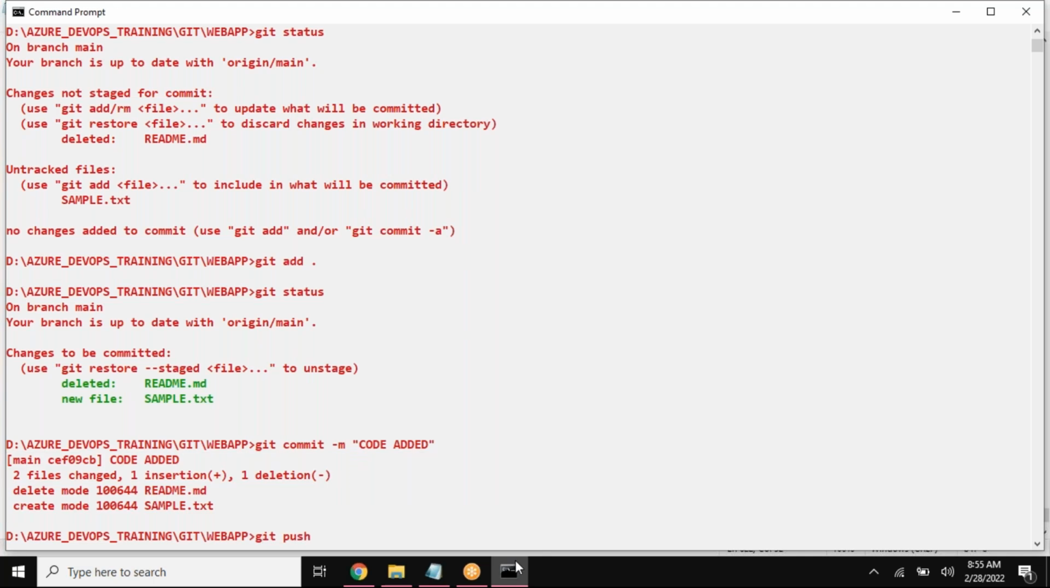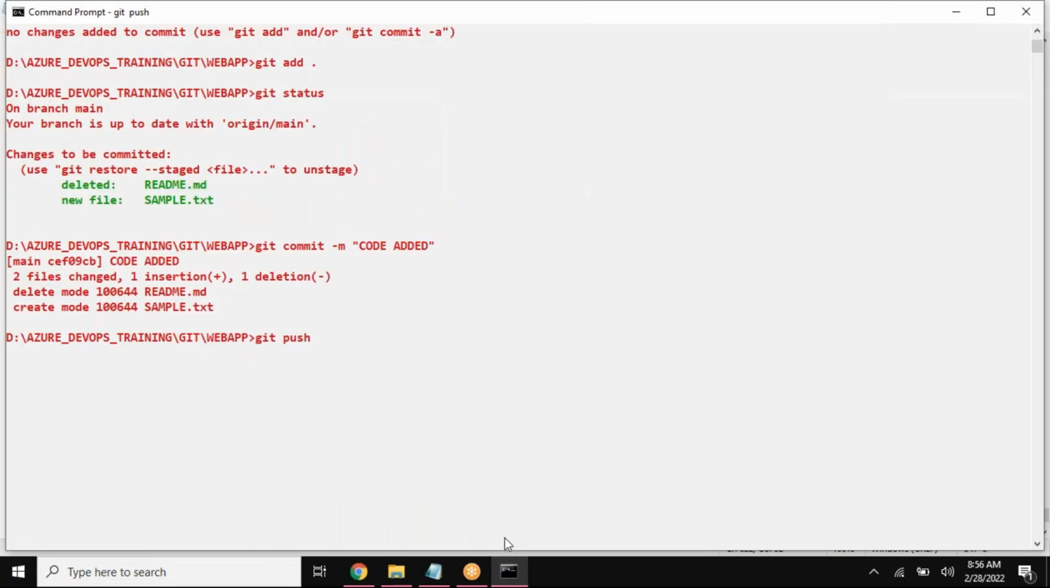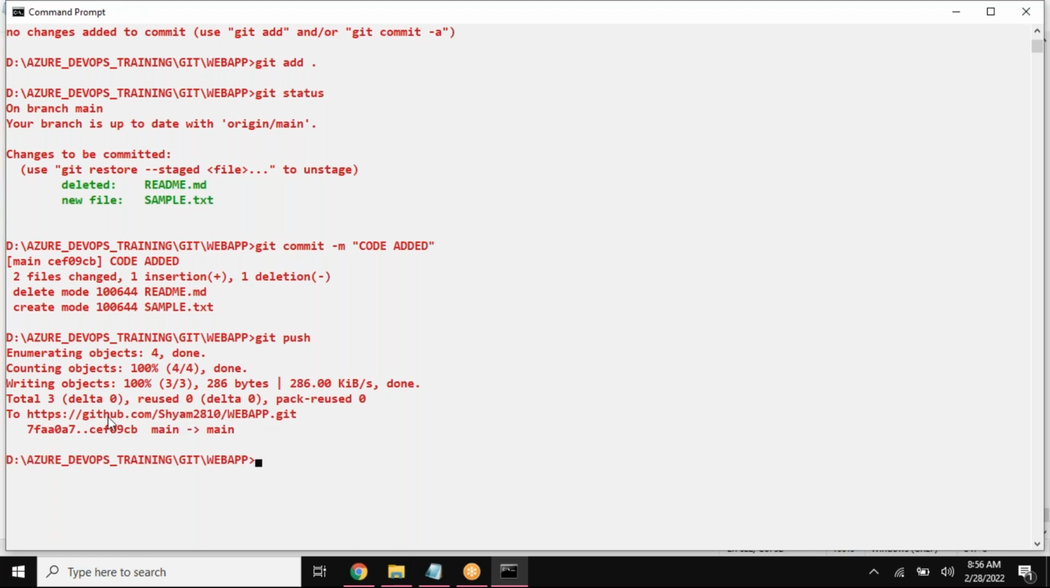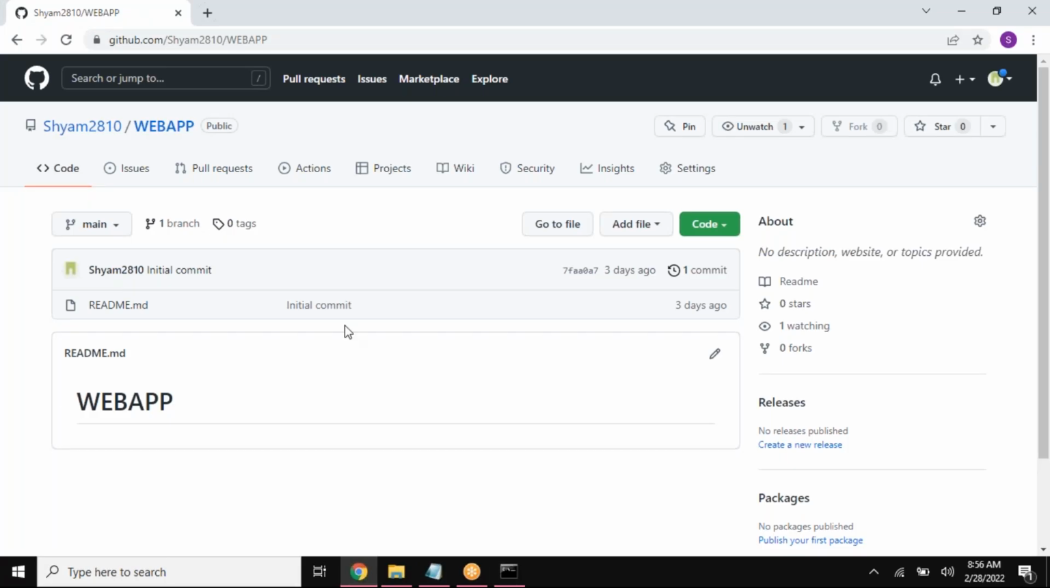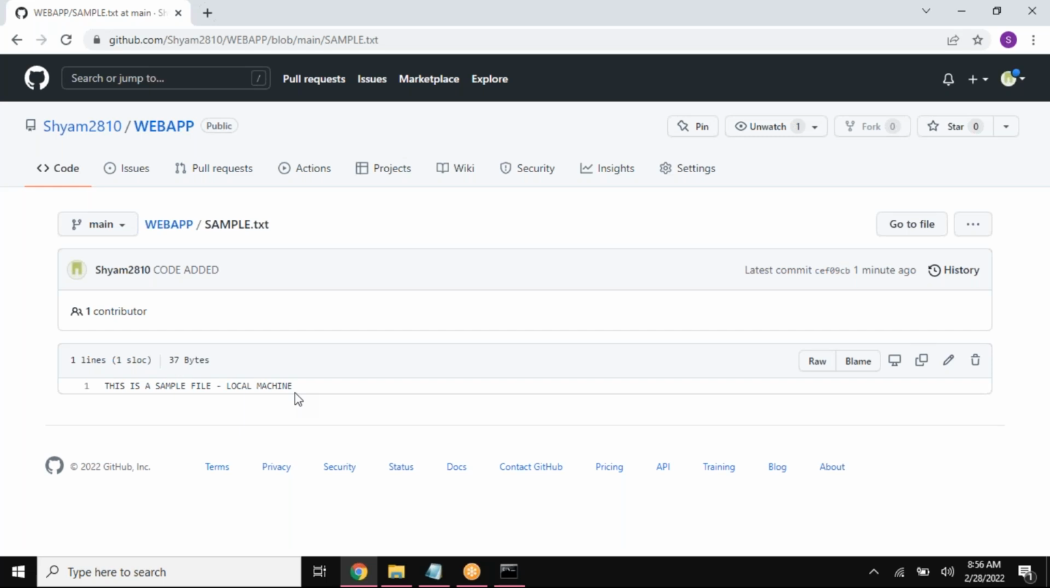Git push. Hit enter. So it's trying to push the things as expected. After the push, come back here and refresh your page. See, I can see my sample.txt, and inside that I can see that this is my sample file from my local machine, and I don't see my readme file at all in here, right? So this is how you can make things happen.